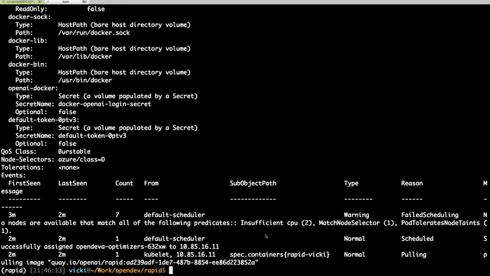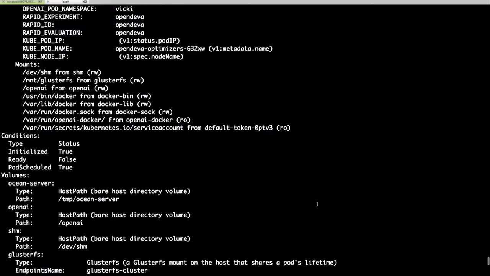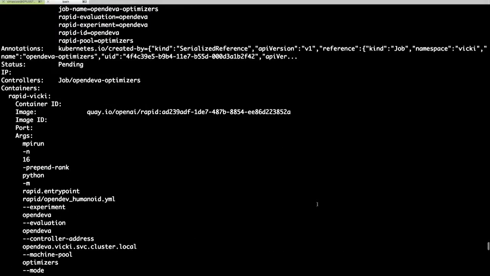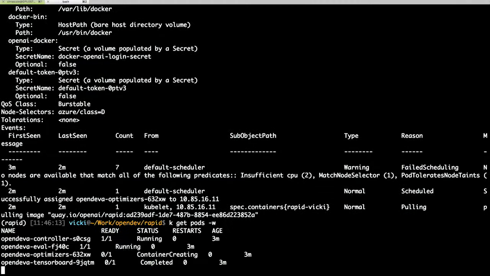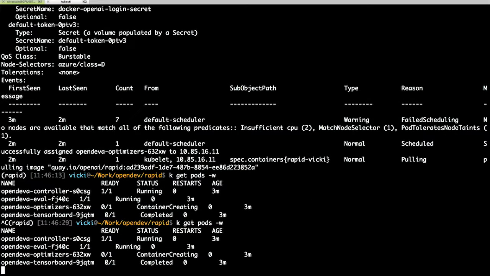Okay, so it's pulling the Docker image. Come on, Docker. Oh. Nope. It's not doing a thing. Come on, we can do it. Well, I figured something like this might happen.